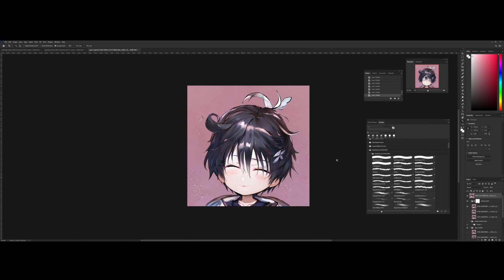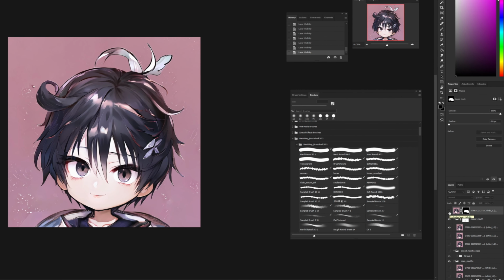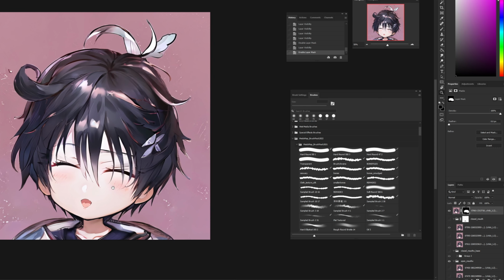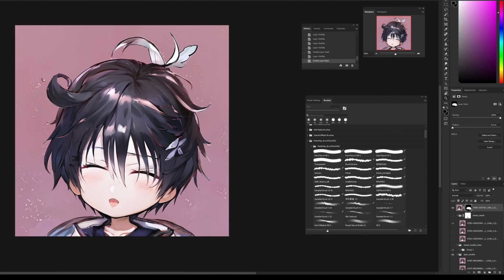So I'll just mask off these eyes. What I mean is that this won't affect everything. So if I have this mask disabled and I turn this off, the open mouth doesn't show. But if I have this mask enabled now, the open mouth shows. So I have everything I need now, which is great.